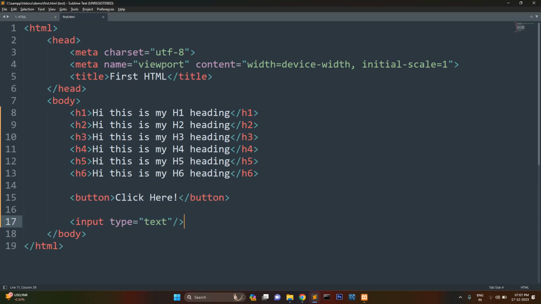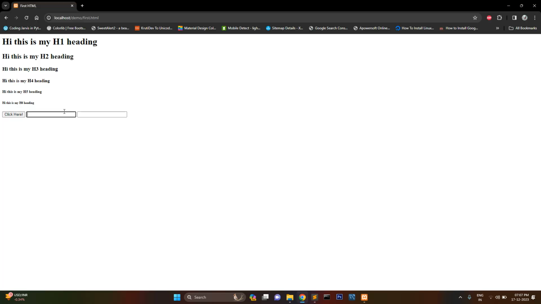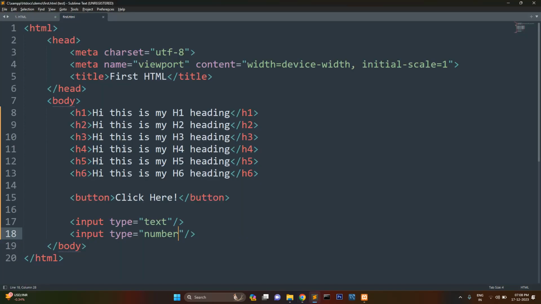And if I press Control Shift D and write type equals to number and then save it, you can see in the earlier one we can type anything we want, but for this we cannot type any alphabets except for E, because it takes the exponential part, and we can only write numbers. So the input tag is the same. We can define whether we need to take it as text or number, or there is one more, that is password.